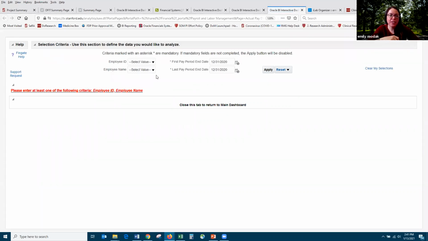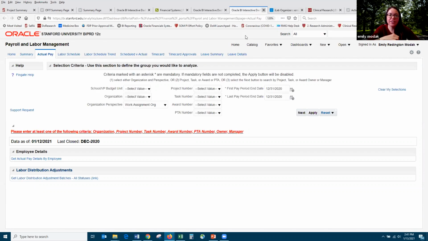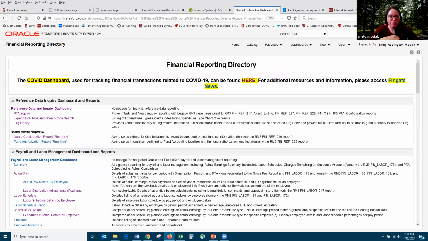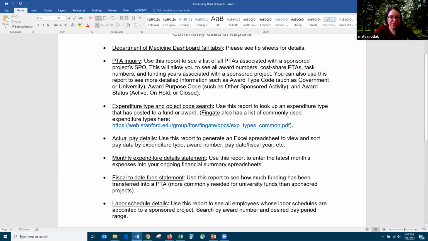You just put the date range and then the name of the employee. So this is really helpful if you need to do digging into the past about pay and effort.